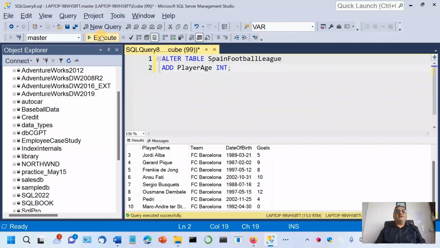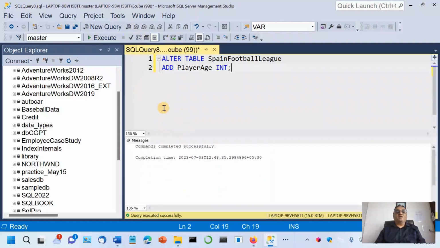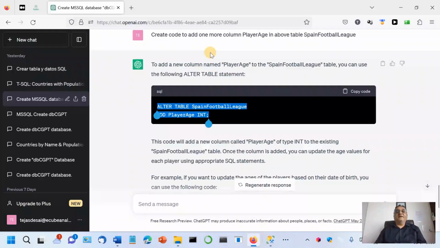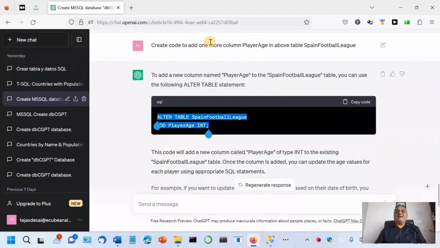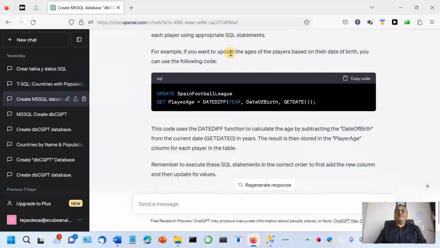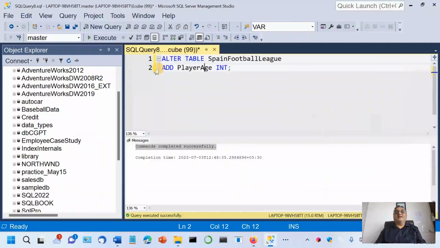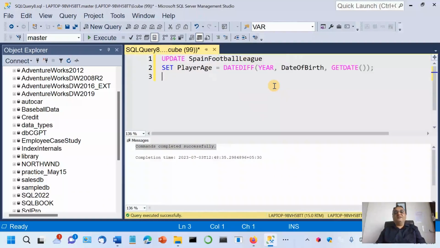First let me add one column. And the column has been added successfully because the command executed without any error. And now in same prompt, as a result of same prompt, though I just asked it to give prompt for adding the age, ChatGPT understood the context and it also gave me the code for populating that column. Let us see if it correctly populates or not.